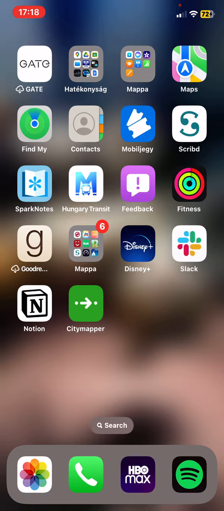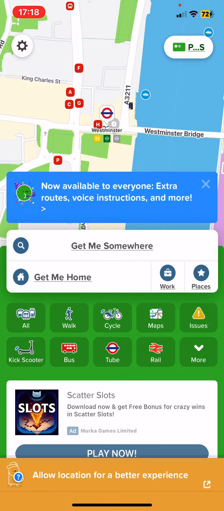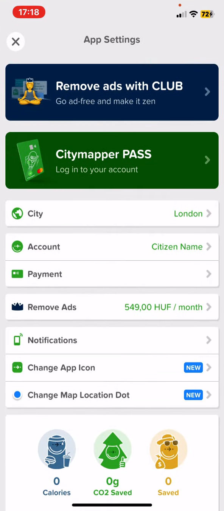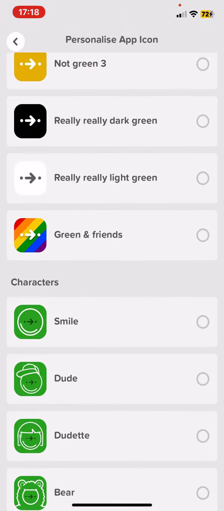First of all, open the application on your phone and then click on the settings button at the top of the page on the left, and then scroll down and look for the change app icon button and click on that.